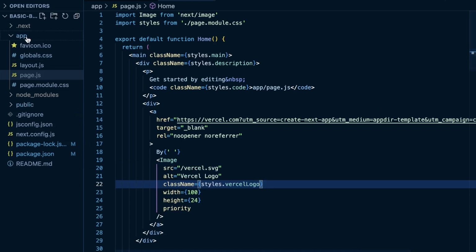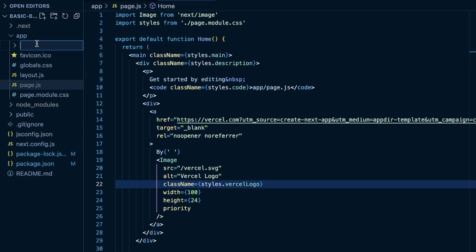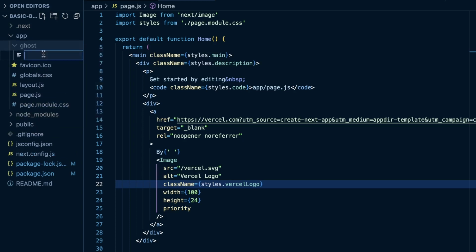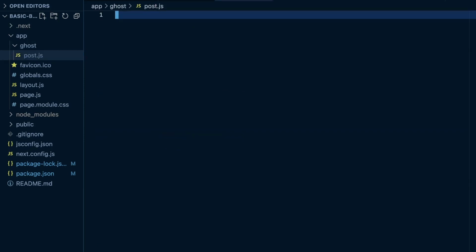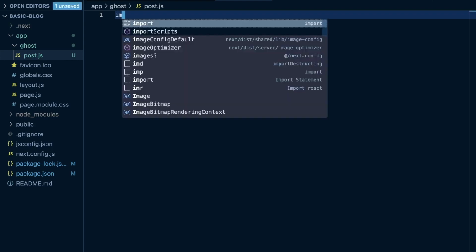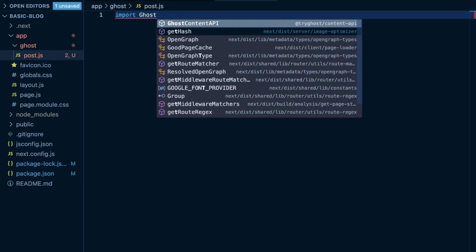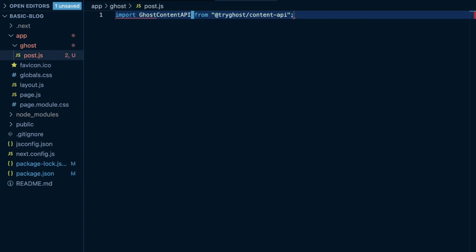So within my app folder, I'm going to add a new folder and I'm just going to call this ghost. And then within this ghost folder, I'm going to do something like post.js because we're going to use this to get all of our posts as well as to get a single post. So I have this, and then to use our Ghost content API that we just installed, we need to import GhostContentAPI from @tryghost/content-api.